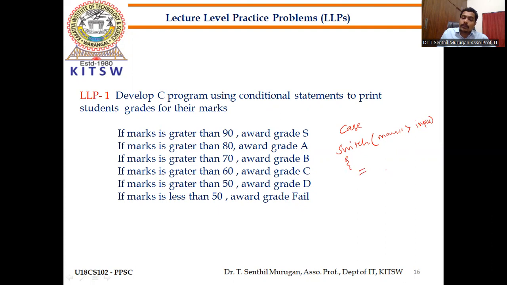The first case will print grade S. The second case you can give grade A. Like that you will give case 2, case 1, and so on. So like that you will write this program. You can use the break statement. Each statement ends with a semicolon, that you don't forget. Try this program. Come with the solution, and we will discuss it in the classroom.